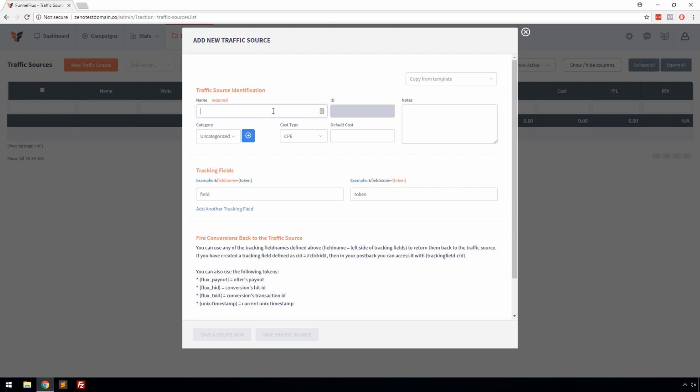So pretty straightforward. Start with a name. I'll just put some name here. You can put a category if you want. We have a few templates in here or pre-existing categories, or you can add a new one or leave it on uncategorized by default. This is just for ordering the traffic sources for your own convenience and nothing more.